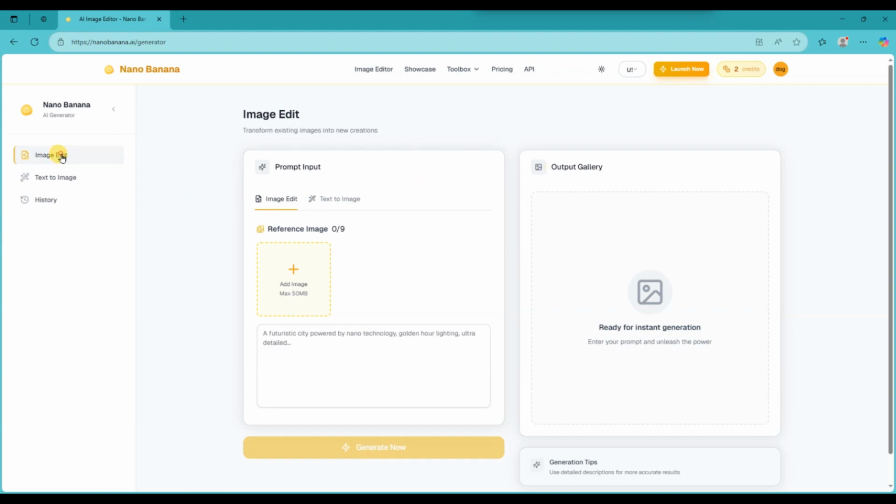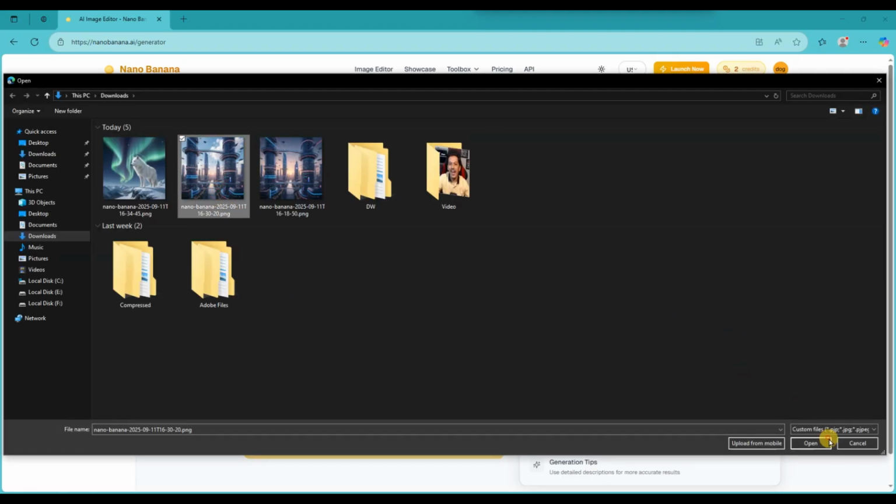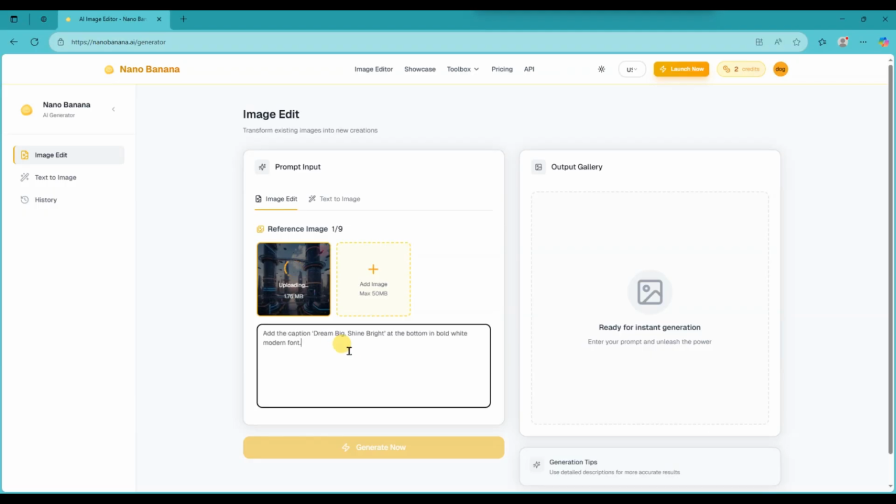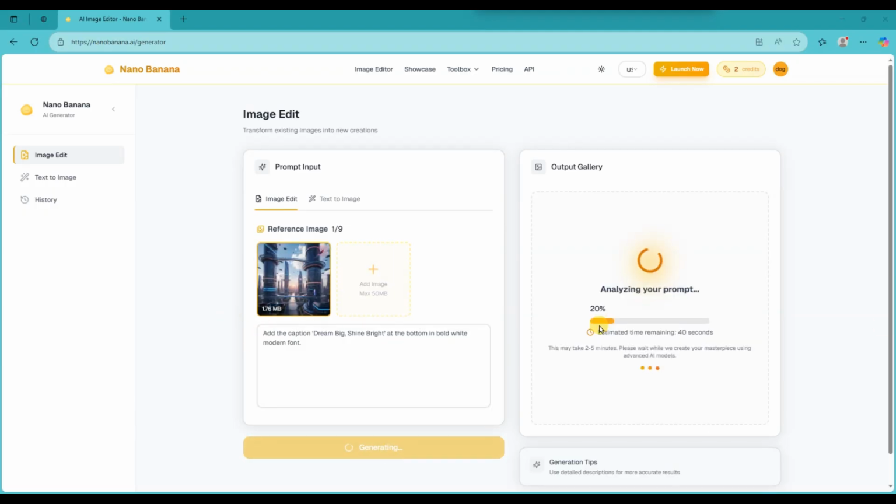Select the Image Edit option, click on the Add Image button to upload your image and use the main prompt field to describe the caption you want to generate. Click on the Generate Now button and the AI will create the image along with your desired caption.